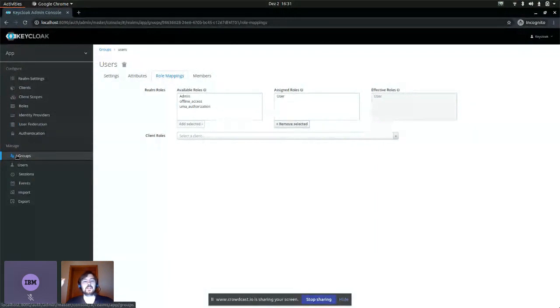This makes it easier to add claims and add roles to your user. Instead of managing them separately, you're going to add them to the group, to the user. That is easier for management.